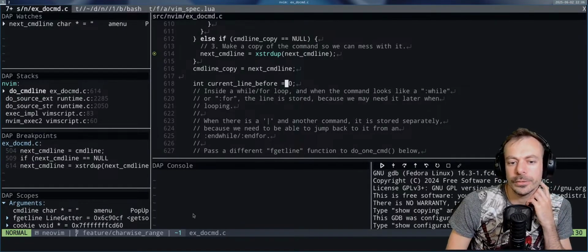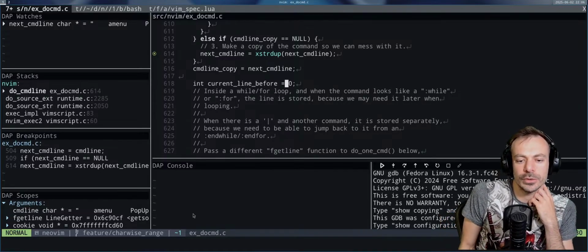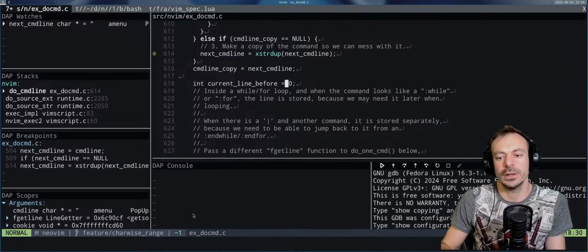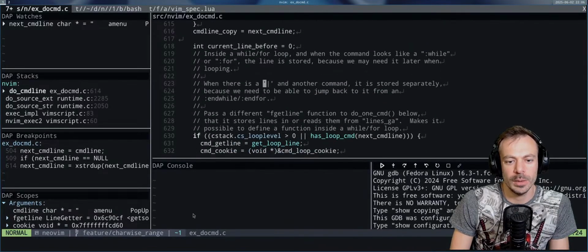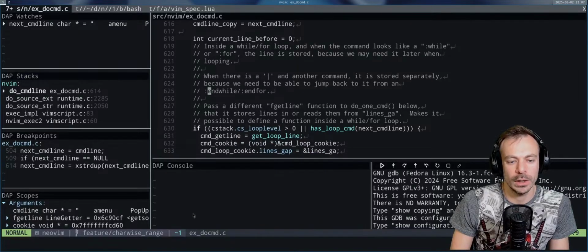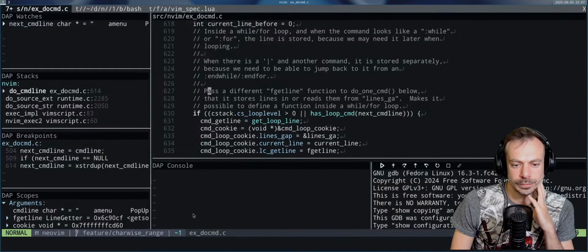Inside the while for loop. And when the command looks like a while or for, the line is stored because we may need it later when looping. And if there is a pipe and another command, it is stored separately because we need to be able to jump back to it from an end while and for. Pass a different fGetLine function to do one command below.